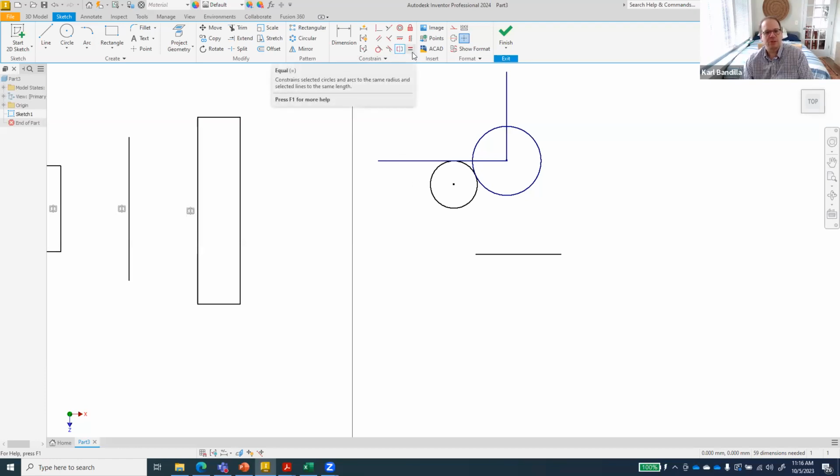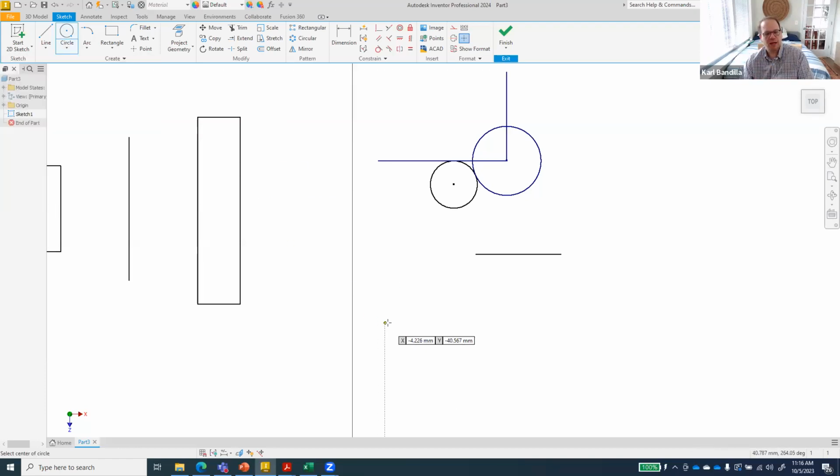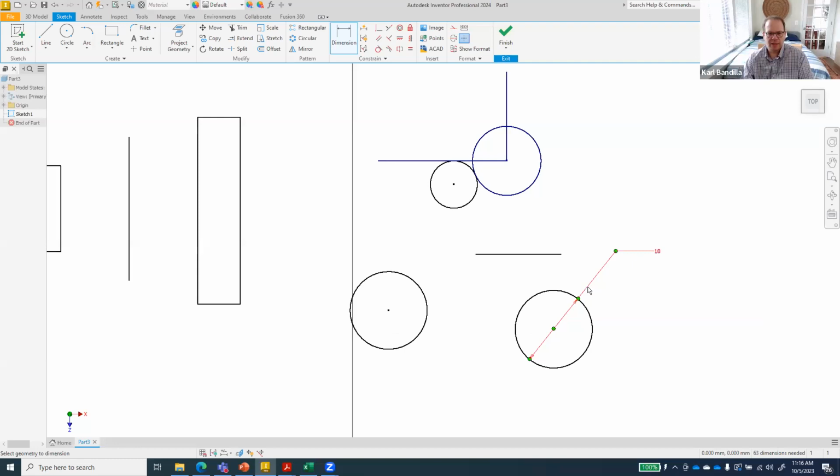The equal one is interesting, because that basically takes two different objects and keeps them basically the same, right? So if I have one circle and another circle, and I use this equal constraint, I say this one's equal to that one, then you can see that now they have the same size. If I were to go in and change this size to maybe 10, put it in there first, 10, then it automatically changes that one as well. So that would be that constraint.